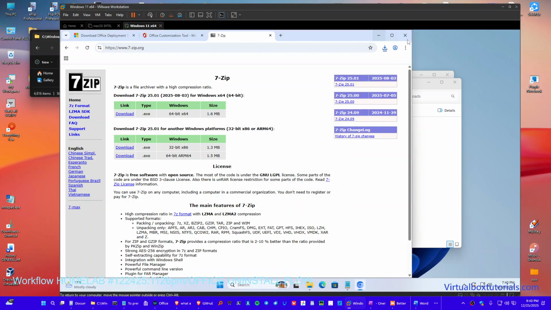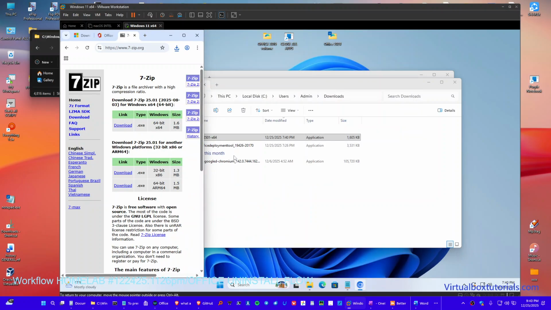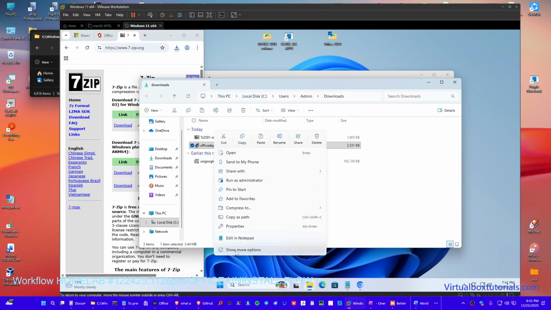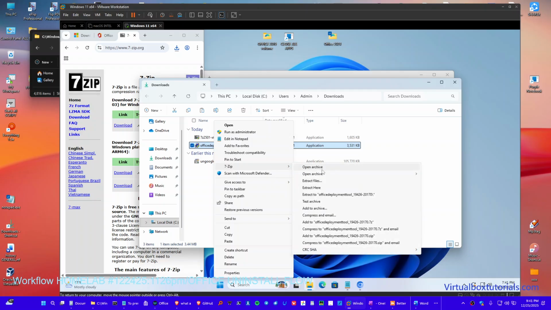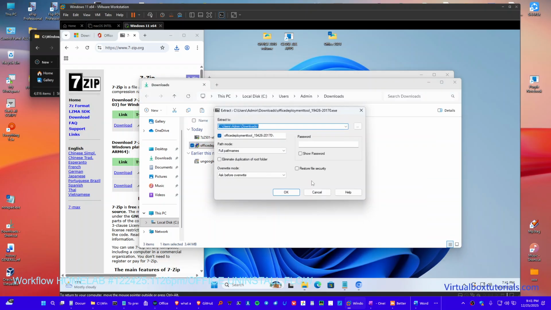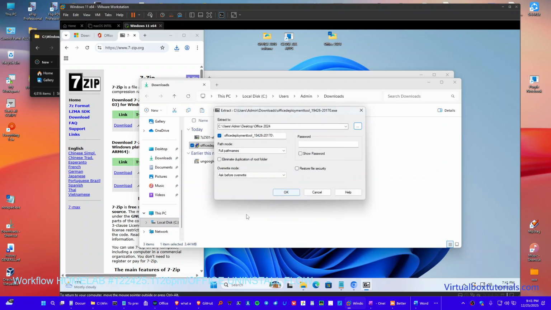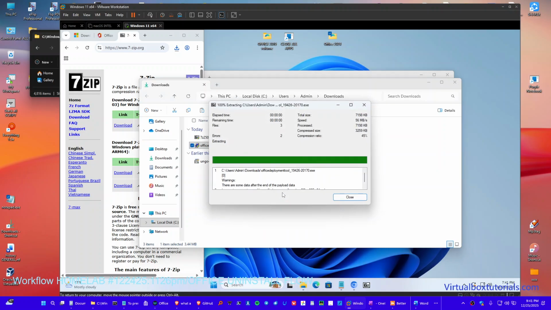Okay, and then I can come back here and go to here. We want to extract 7-zip. Show more options. It will be in the menu, and we're going to extract files to, and then desktop, Office 2024. You choose that folder.